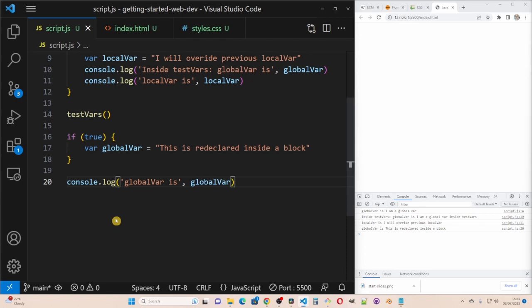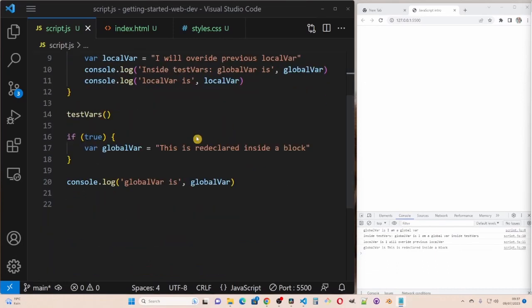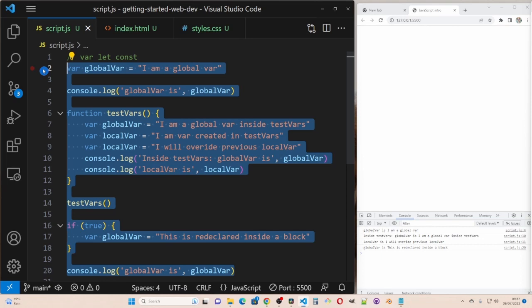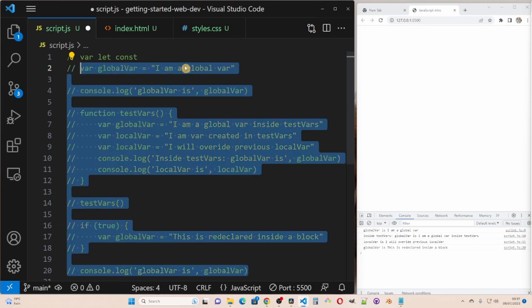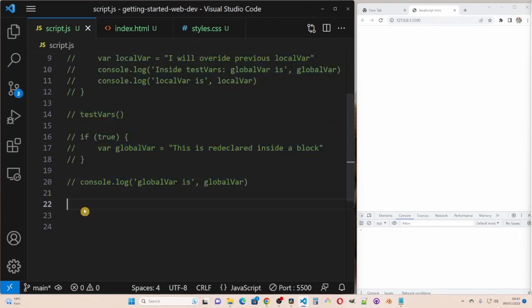If you're finding all this a bit confusing about vars, I'm not surprised. Fortunately, we've got let and const, and let and const are what I recommend you actually use. So I'll comment this var stuff out. And we'll talk about let and const. I'll start with const. Const is used for constant values. That is, values that do not change during execution of the program.